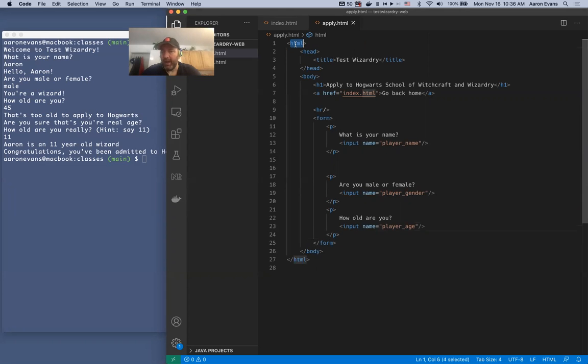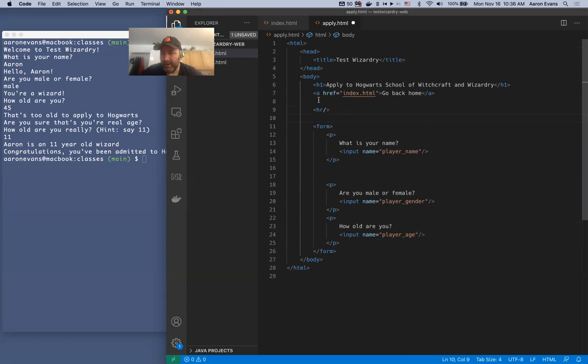Right, I have everything in my HTML document. I have just the title in my head or heading section. In my body section, I have a lot of things. I have this apply to Hogwarts School of Witchcraft and Wizardry as a heading 1 as big text. And then I have the link to go back home. Then I have this hard return. And these are all nested.